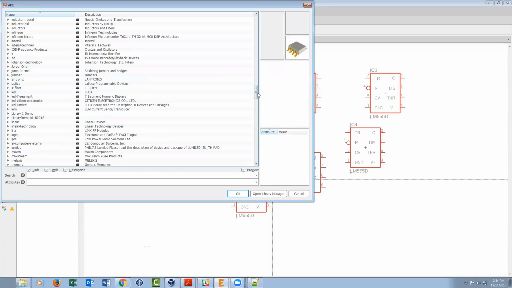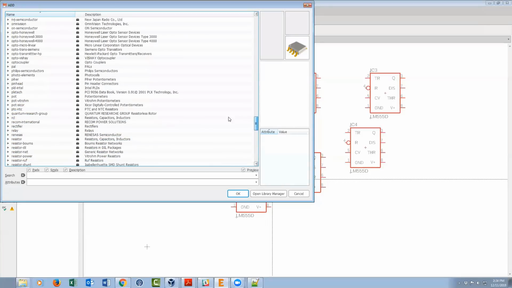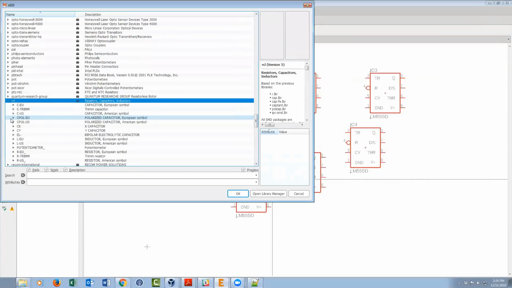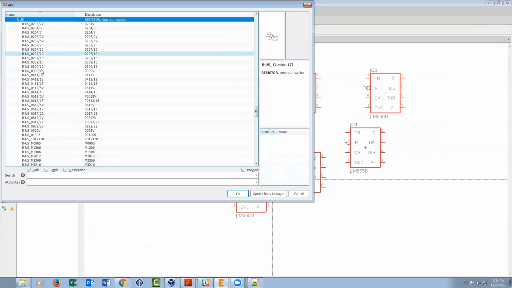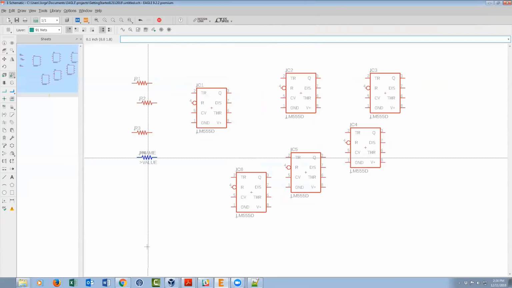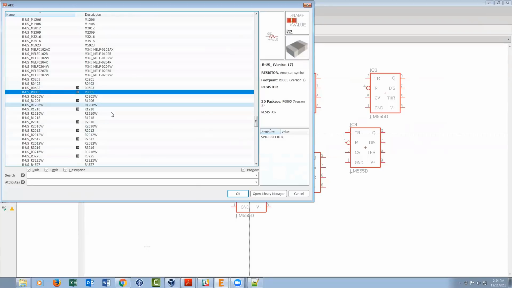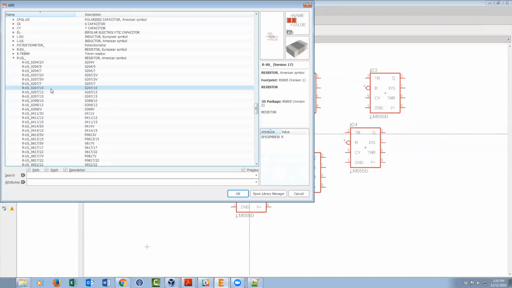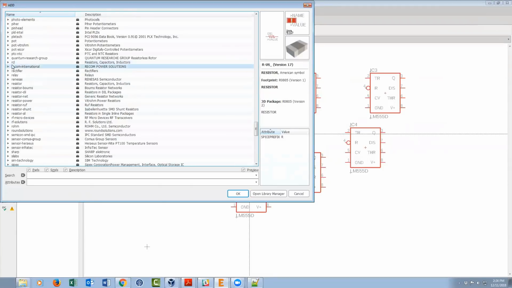Like in my case, RCL. RCL is an important library. It contains all the passives: resistors, capacitors, inductors. So it's one to be aware of. And now I can go ahead and put in some resistors. Let's say I want some surface mount 0805s. I can put in a few that I need, and then escape, and then repeat. So you can really do almost all of your component placement in one go.